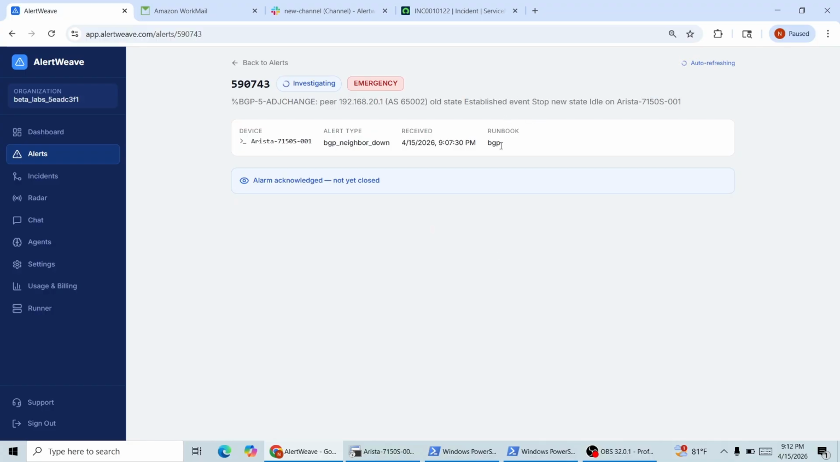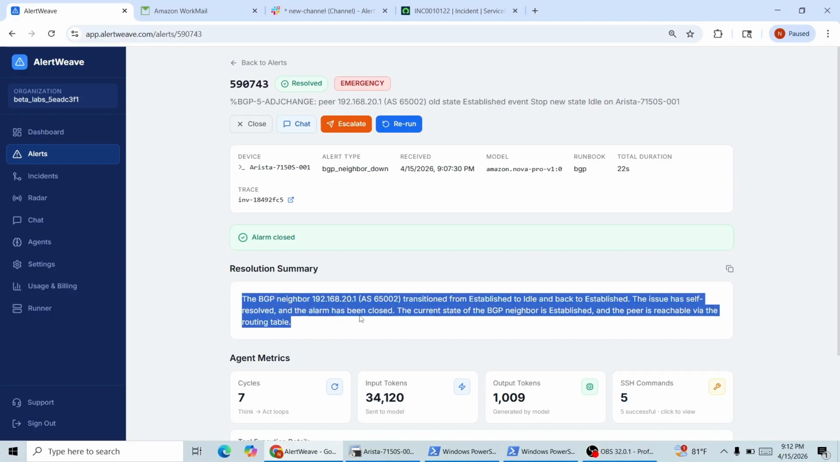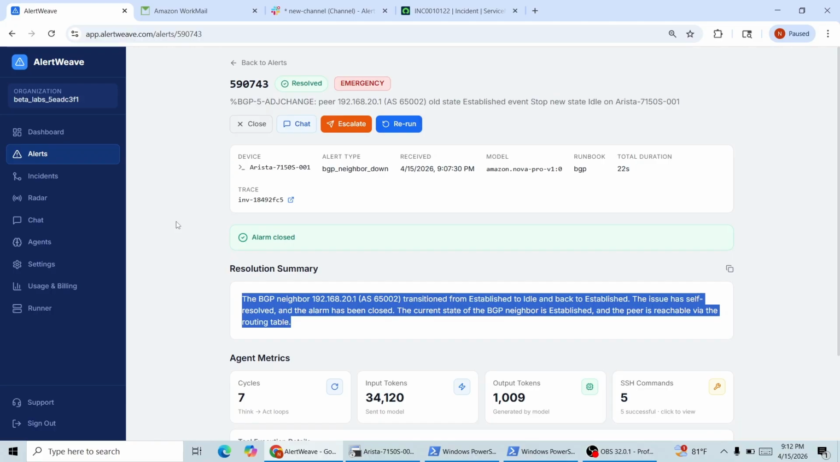So the commands that are in the BGP runbook are going to get rerun again on the device, and whatever's in that runbook, whatever criteria is set, we're going to make sure that it gets checked out. So in this case, it confirmed the BGP peer is back. It ran the same commands, the same 5 commands that you saw in the previous page, confirmed this back.